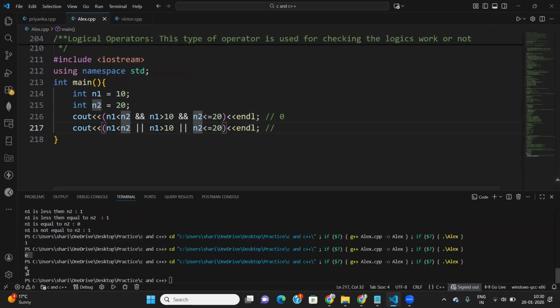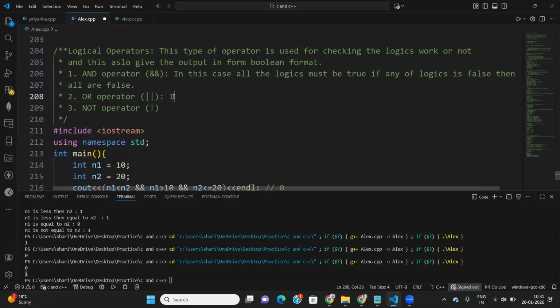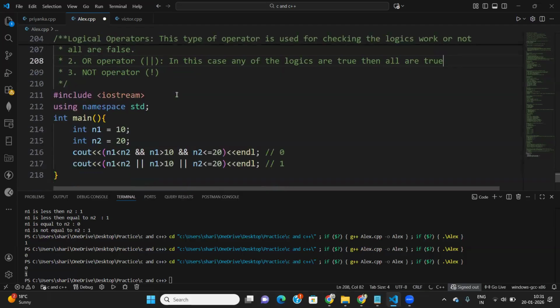Here we got the value 1, true. Why true? Because if any of these logics is true, then everything is true. That's why this is called the OR operator, where you can check whether this is true or this is true. But with the AND operator, we need all the conditions true, then we consider it true, and nothing is false.